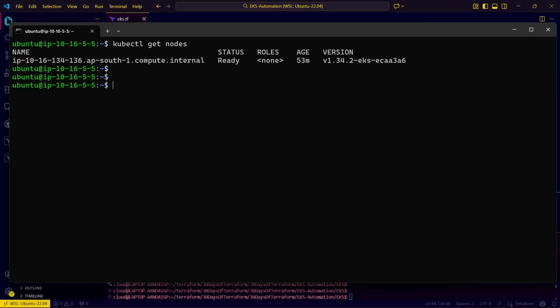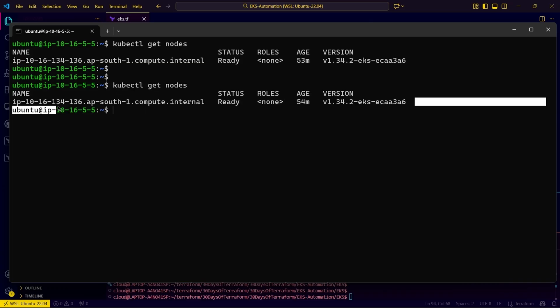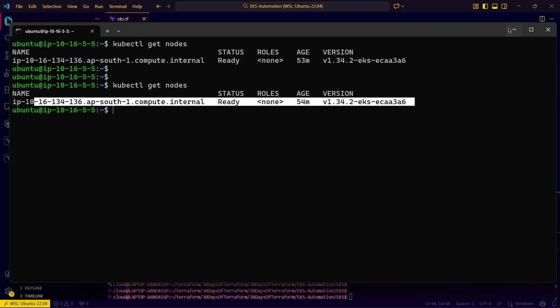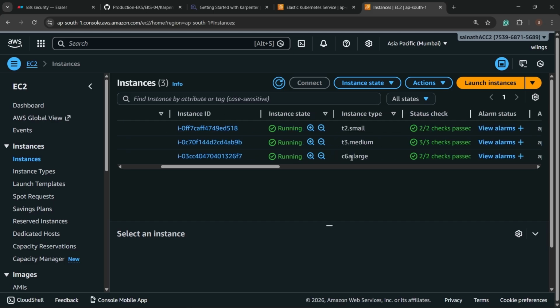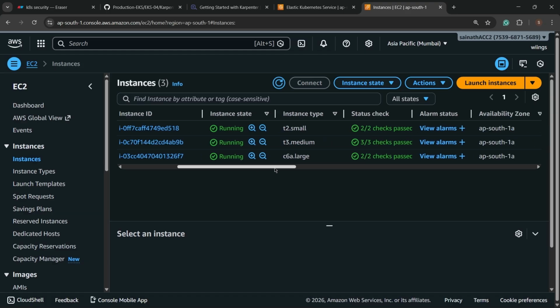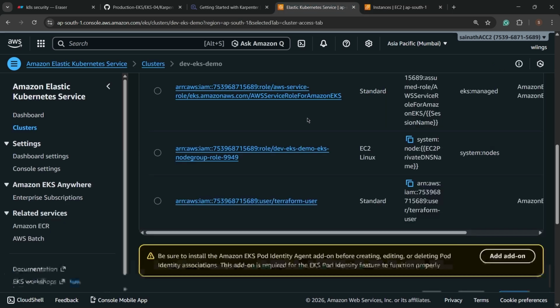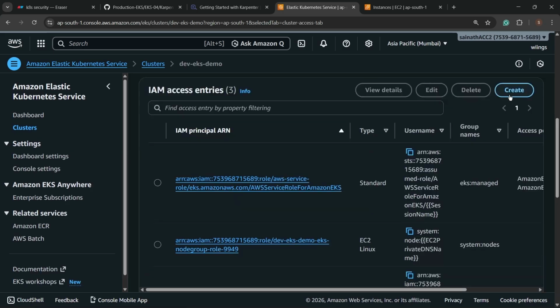Now if you come here and do kubectl get nodes, you can see that only one node is running and the other node is not yet running. But if you go to your console, here you can see that one node is already in running state, of C6 large. This EC2 instance is already in running state, but this EC2 instance has not joined our cluster because we don't have that role.